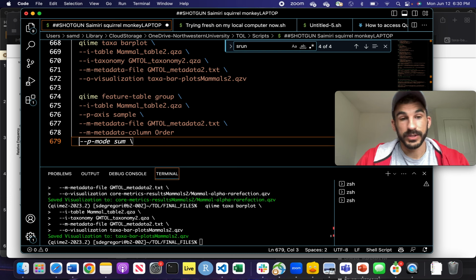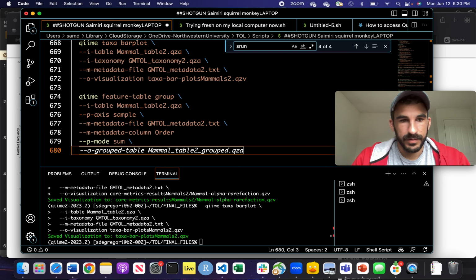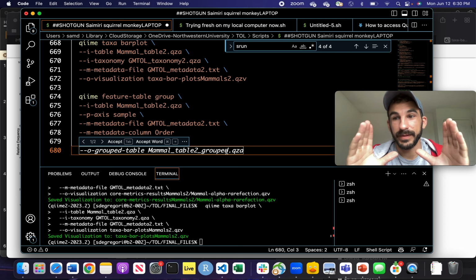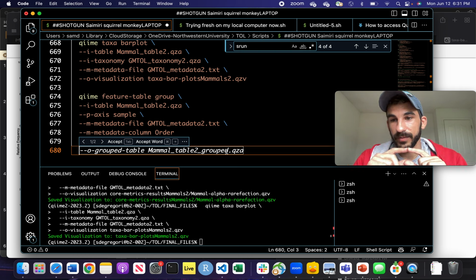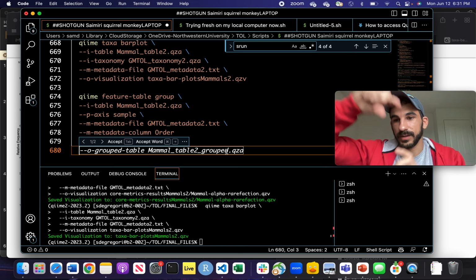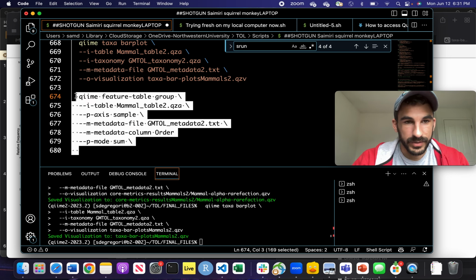And then we're going to do sum. So sum means it's merging the reads, not taking the average, but actually just adding them up all together. Hitting tab. And then grouped, the output is group table. And so it's literally just a new table, but saying that it's grouped. So now, instead of having hundreds of samples, you're going to have maybe 20 samples. So like, carnivora is an order of mammals, and so that's going to be one bar in this taxa bar plot. So all the carnivore samples are merged into carnivora. Artiodactyla is going to be another bar. You'll see when it actually runs.